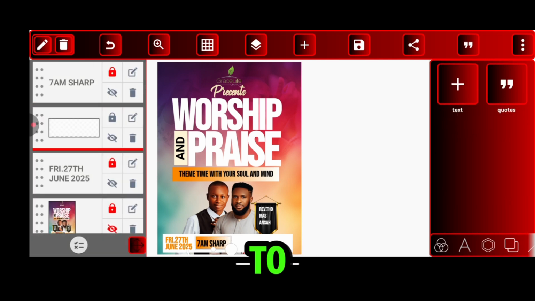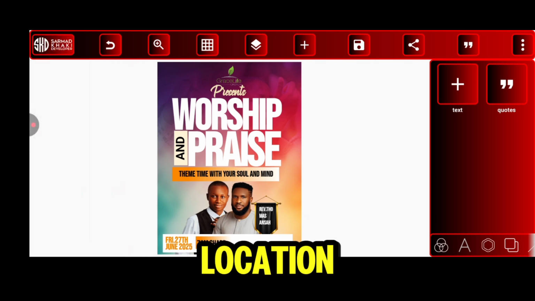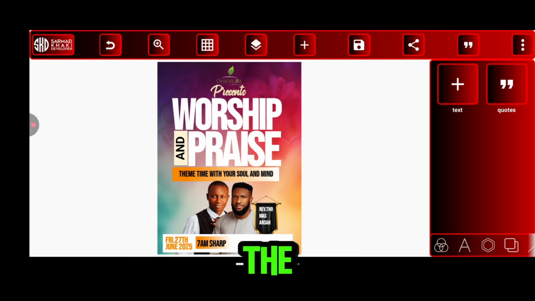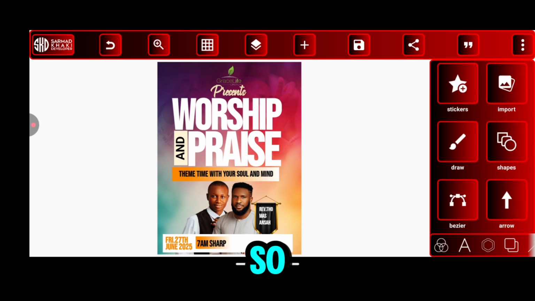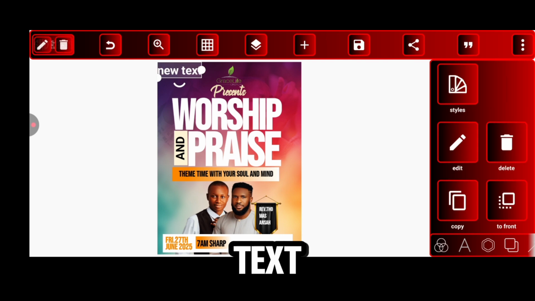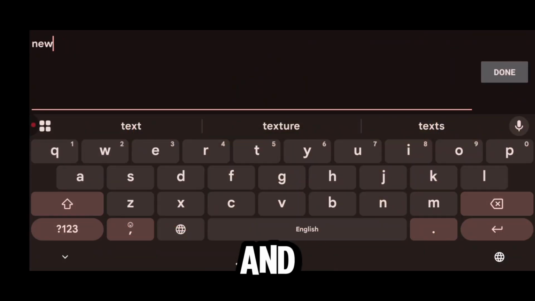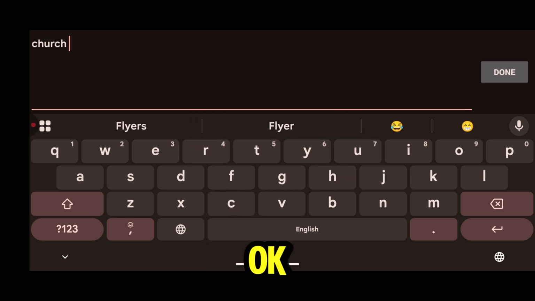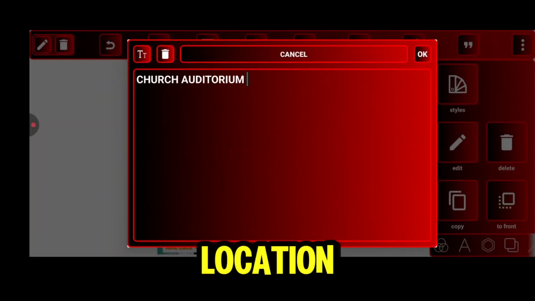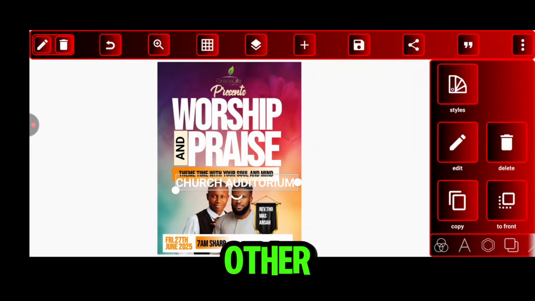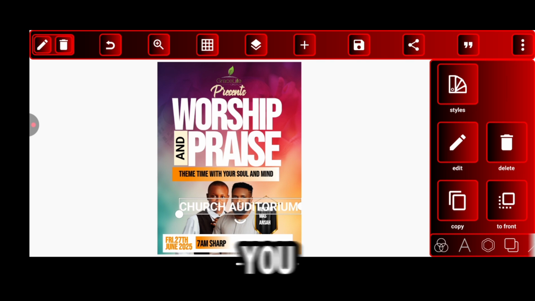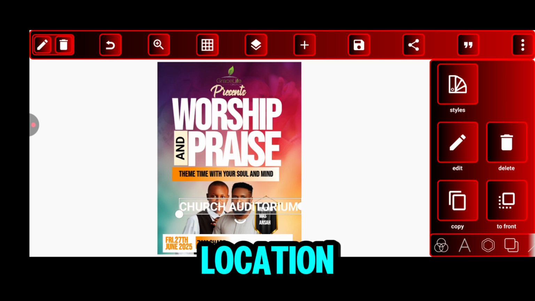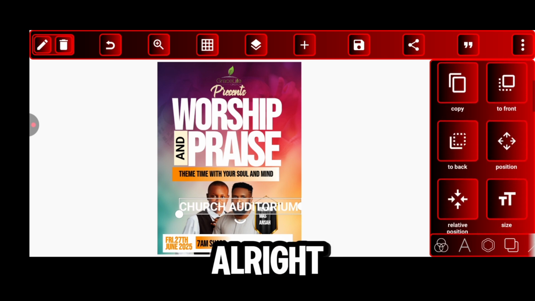Then we are going to introduce the location. So we go to the same text, add text, edit text, and then we set the church auditorium. That is the location. Then if you have other details of the location, you can add them as well.